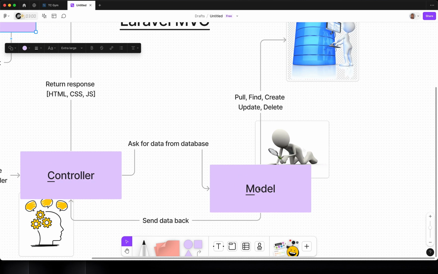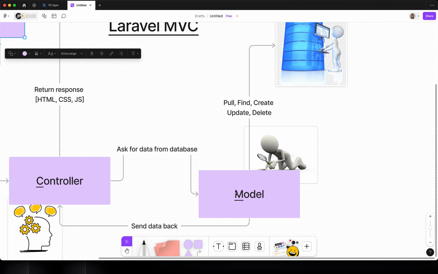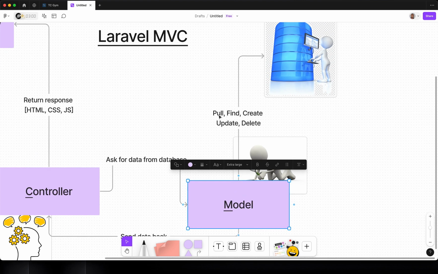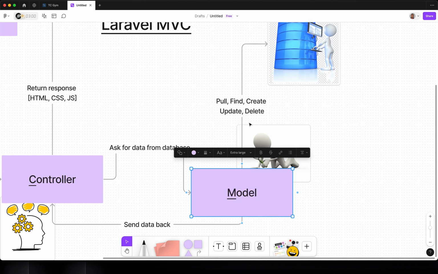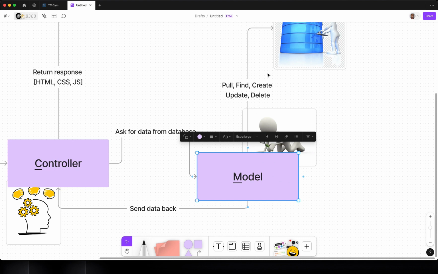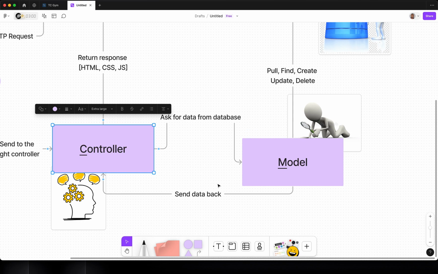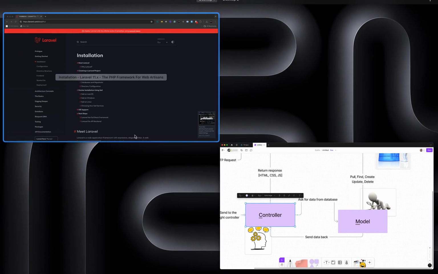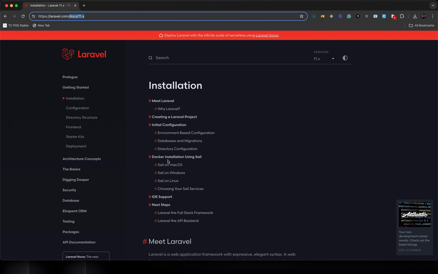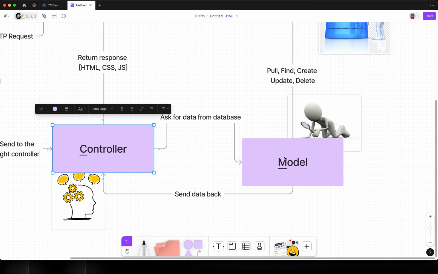The model is an abstraction of the database tables. So the model will go to the database. Maybe it has to pull all users, maybe it has to find a particular item, maybe it has to create an object, maybe it has to update a record, maybe it has to delete a record. So the model will do all of the work with the database and then send a result back to the controller. Maybe you were pulling data. So when I clicked on this, something came up here, right? And on this page, you have some data. This data is likely pulled from the database, and that job is done by the model.